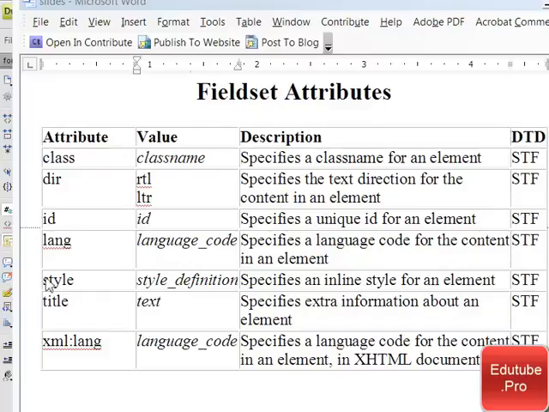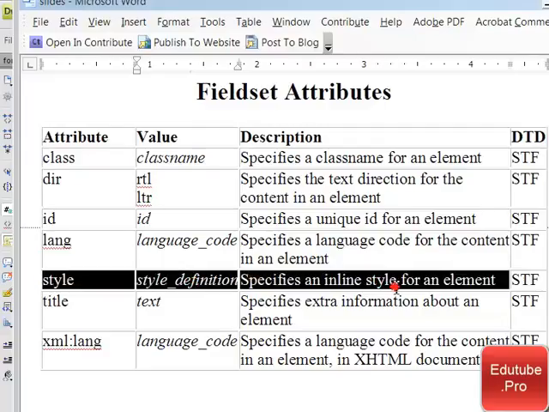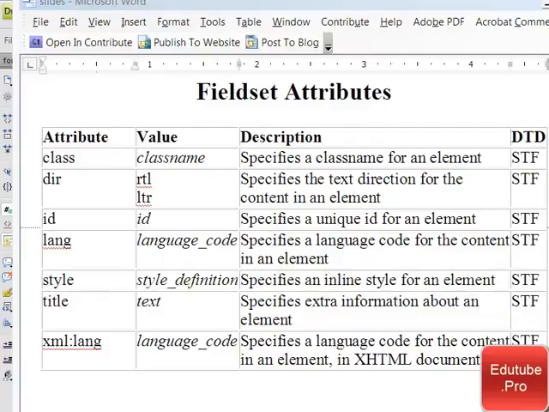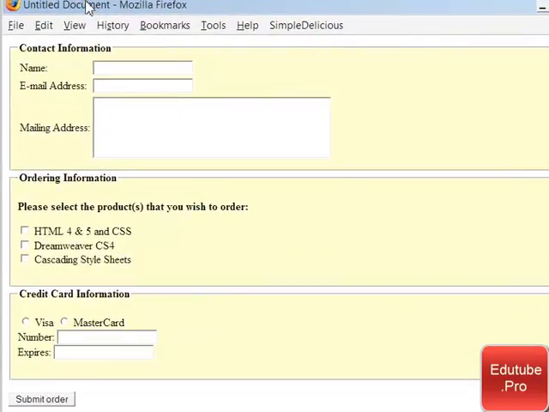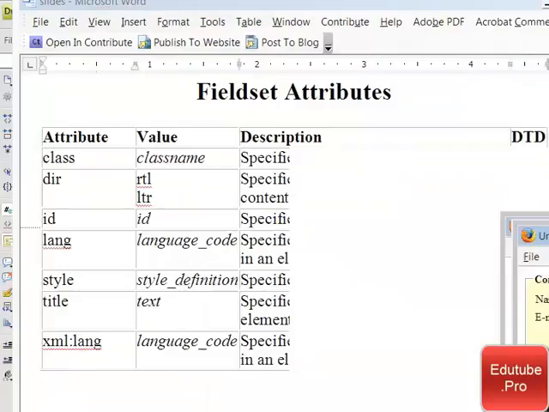Here's an important one. The style attribute specifies an inline style for an element. That's what I've used to color in this example my field set tags. I've gone in and redefined the background color for a field set tag. In this case, I have 3 field set tags on the page, and all 3 of them have had the background colors redefined to this off-white color.